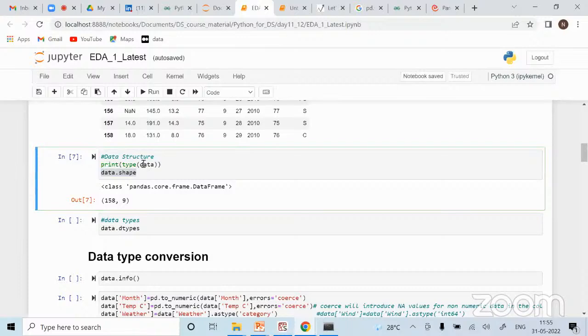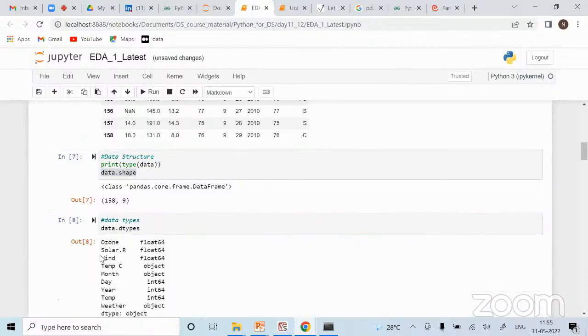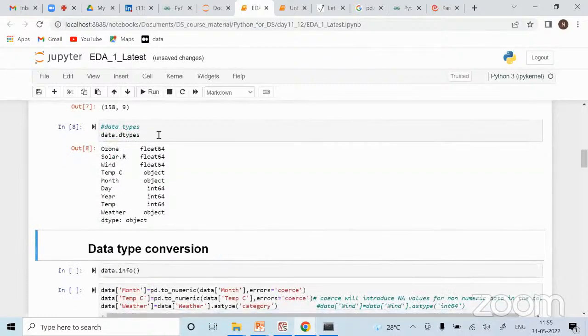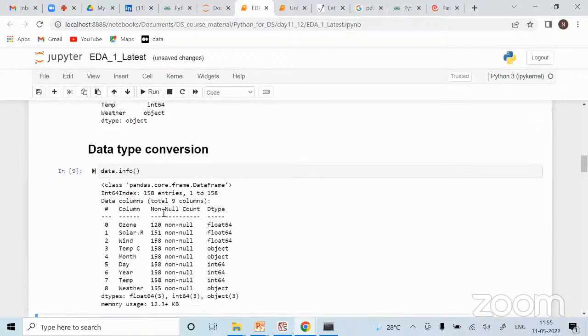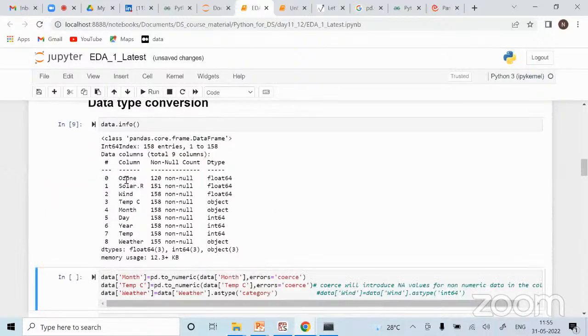Here you can check that the data is a DataFrame and this is the shape, and what the dtypes of all the data are, or you can use data.info. It tells you all these things: there are 158 entries and 9 columns. You can check the dtype. Ozone is numeric, solar is numeric, wind is numeric, temperature is object, which is suspicious, right? Temperature should be numeric.